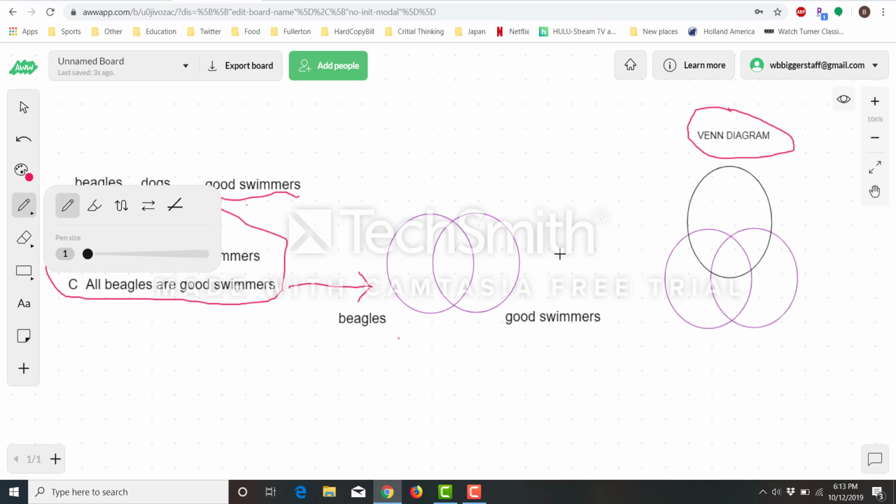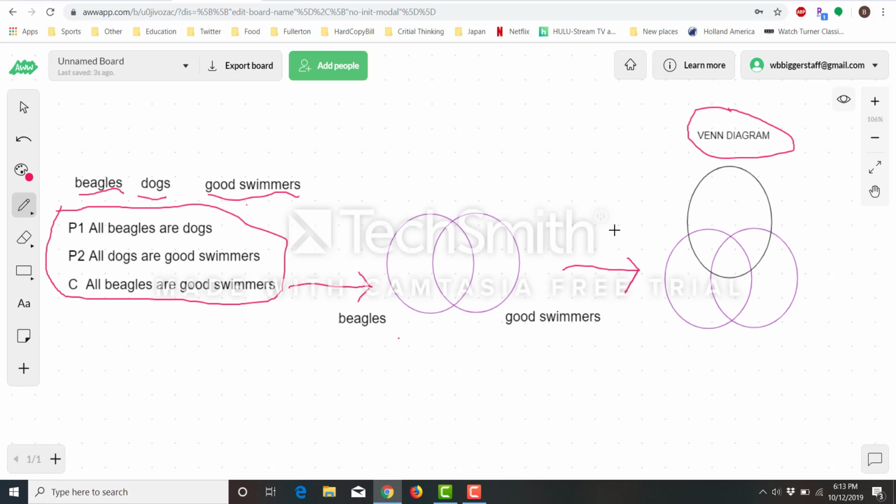So if we want to do the whole Venn diagram, we'll start with our conclusion like we have here, and then I'll draw an arrow to go on to the next step, to the finished product. We need to have the same thing, the conclusion labeled, so that means we need our beagles to be bottom left, and we need our good swimmers to be bottom right. We still have 1 circle left representing the group that still hasn't been identified yet, and that's dogs. So dogs will represent that top circle.